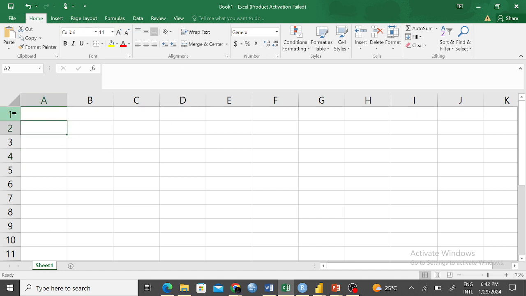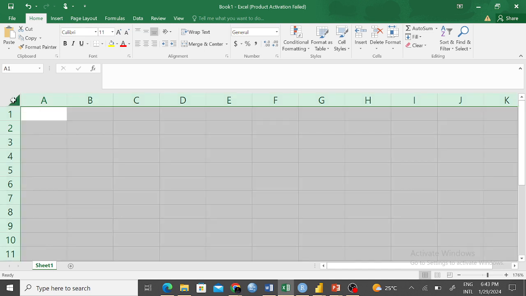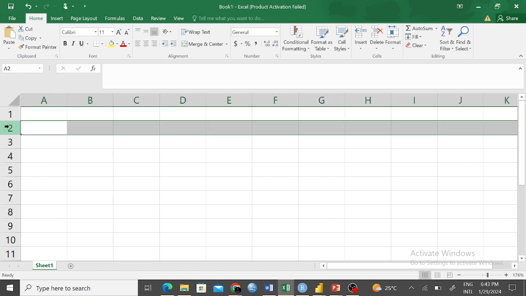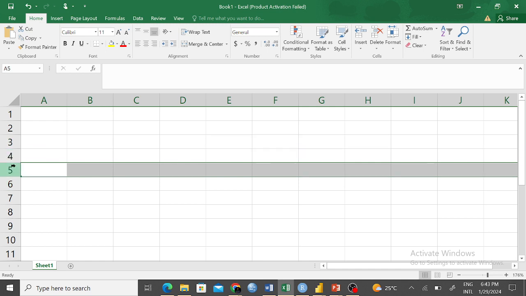Now you look at this section. Let me highlight it. This is where you do your data entry. Data in Excel is arranged in the form of rows and columns. These are called the rows, named in number form. This one is a row. So for example, row 1, this is row 2, row 3, row 4, row 5.